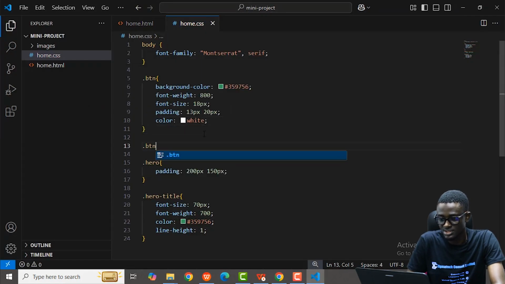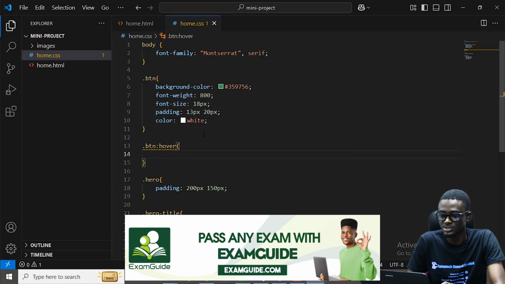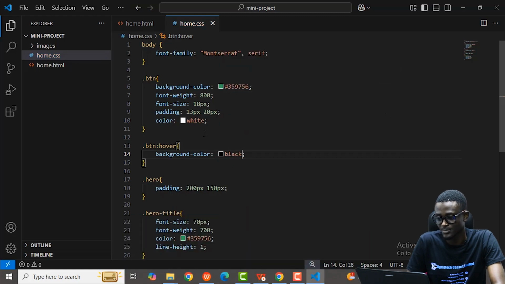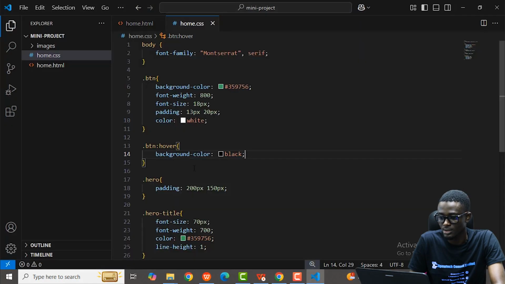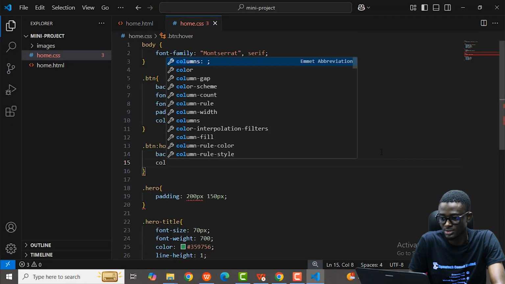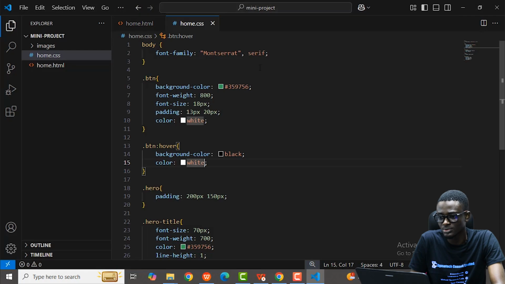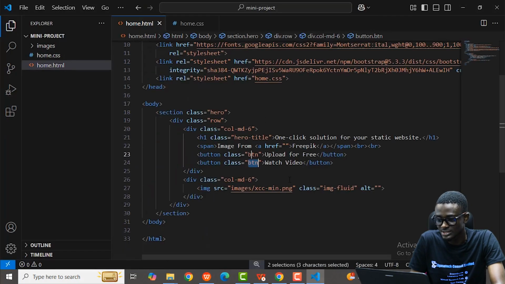So I'm going to say .btn on hover, come back. On hover, what do I want this btn to do when I hover on it? The background color becomes black, so I will use black. And the color becomes white. So the buttons are cool. Now for the second button, I'm just going to try this and see if it works.